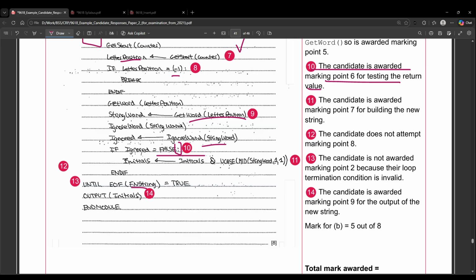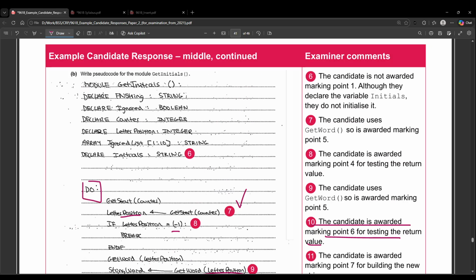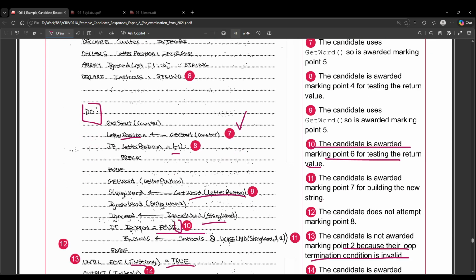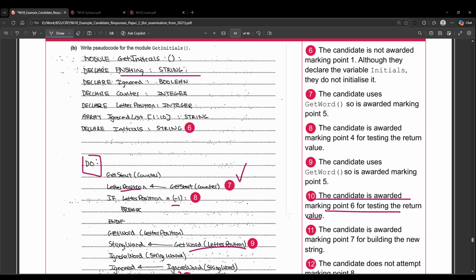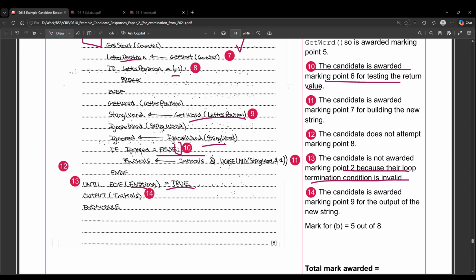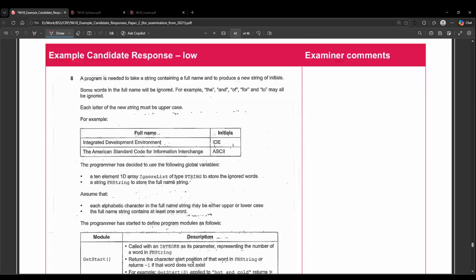Until end of file of end string is equal to true, etc. Okay, so they're saying the candidate is not awarded marking point 2 because their loop termination condition is invalid. So until end of file of fn string. Now let's see what fn string is. Okay, fn string has nothing, I believe. Yep, fn string is just a null string. So they're saying until end of file of fn string becomes true. So this is vague, so that is wrong.